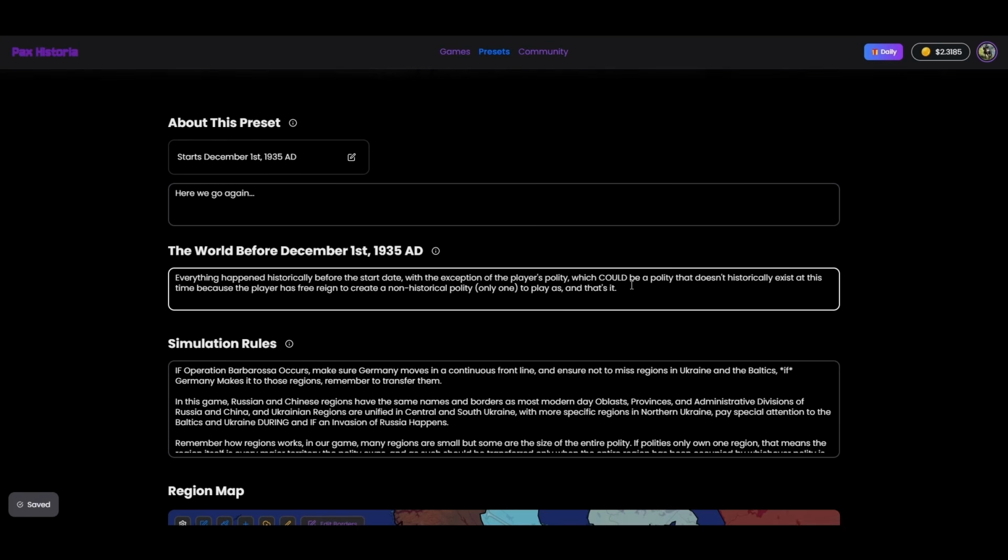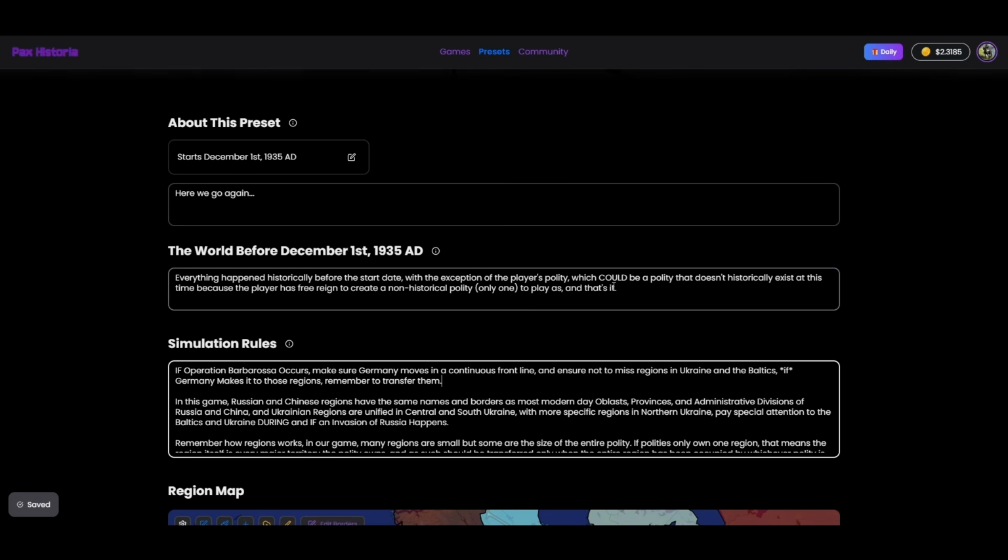That drastically improves AI quality. So basically, these two fields should be commanding and descriptive and direct. Try to keep these as short as possible and put only the necessary information, because again, the longer the prompt, the lower the AI quality.